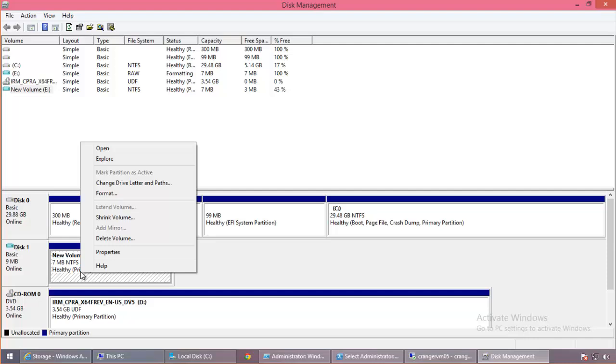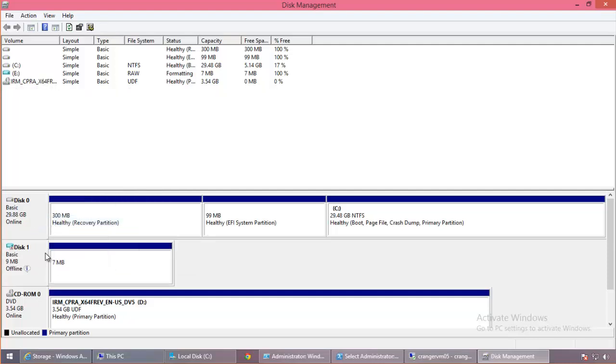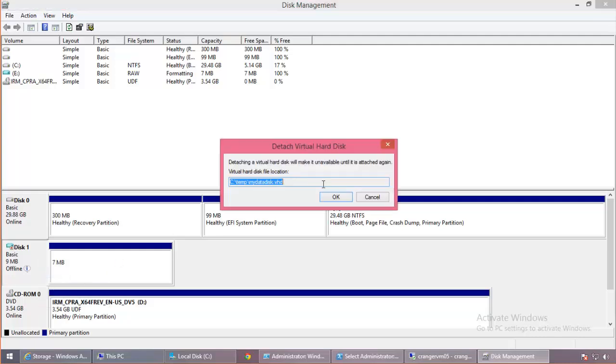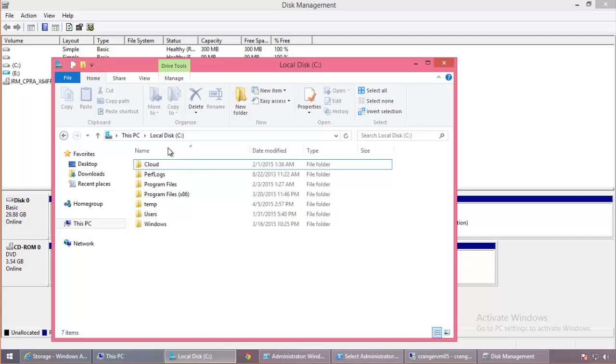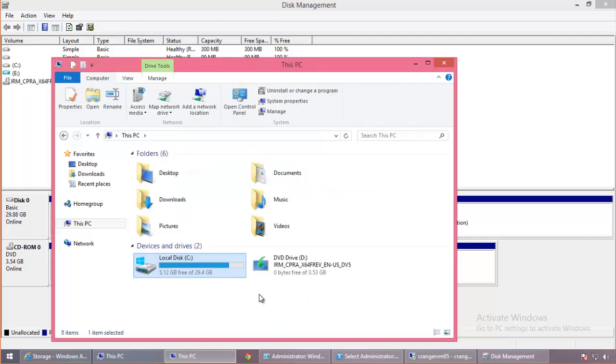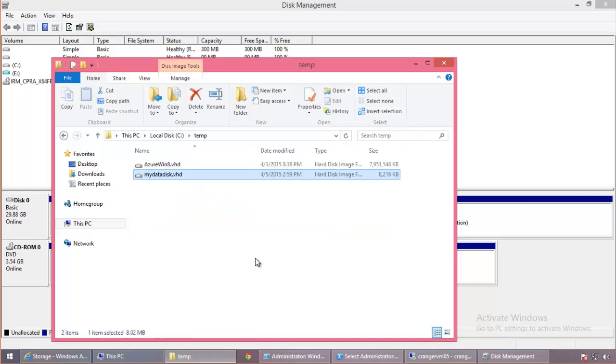Okay, so let's go ahead and bring this down. So make it offline. And I'm going to detach the VHD. See, it's actually telling you that it's going to be unavailable. So when you do this, you'll find out that when you come over here, there's no longer an E drive, but the VHD is still going to be there, right? This is what we are interested in.